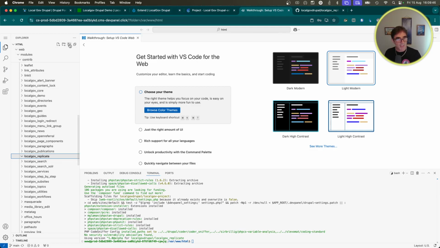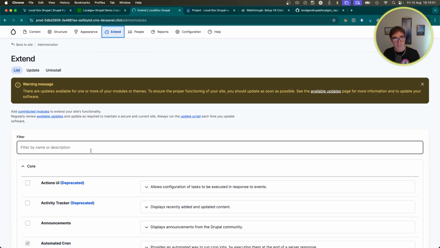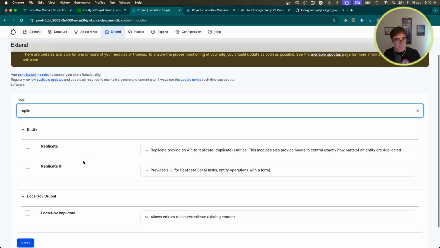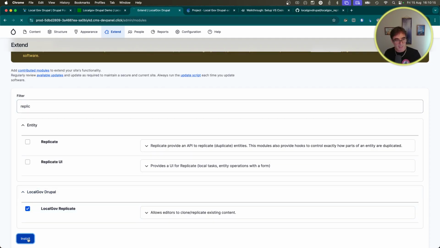Maybe need to refresh this actually. There's our code for LocalGov Replicate, the module file and the info file. So if we go back to our logged in user and we're on the extend page, if we just refresh this page, this is the list of all the modules that we could enable. If we search for replicate, there are the dependencies, Replicate and Replicate UI, and our LocalGov Replicate. So let's tick that to install and click install.